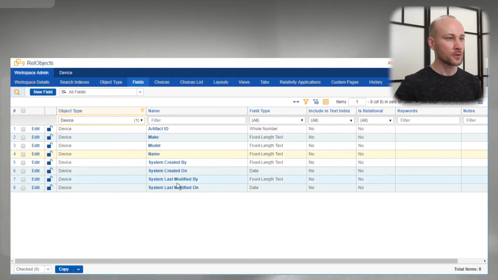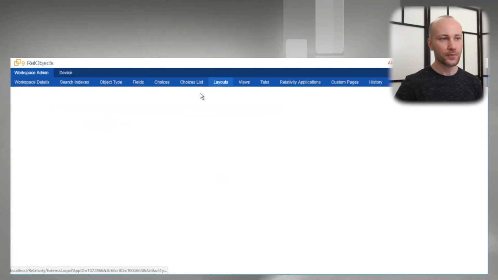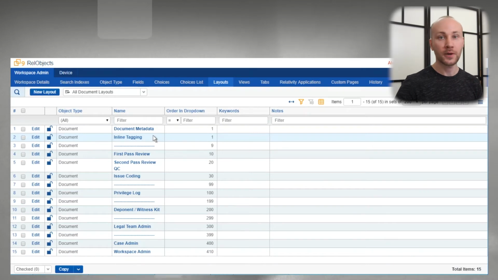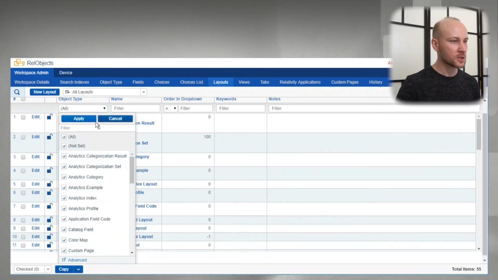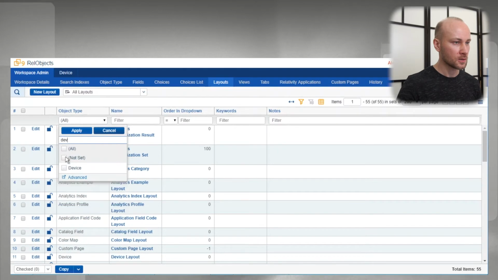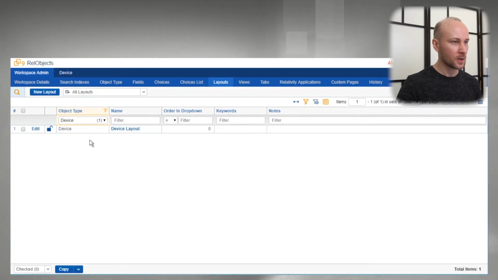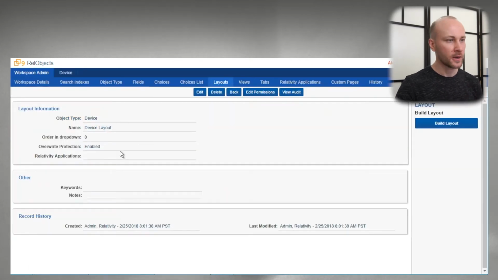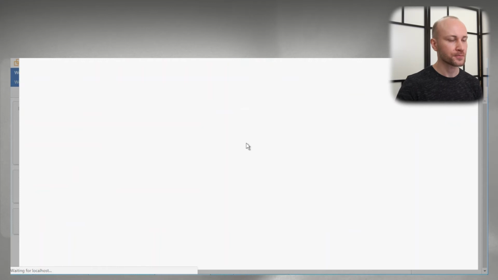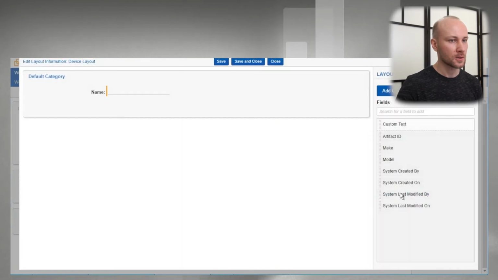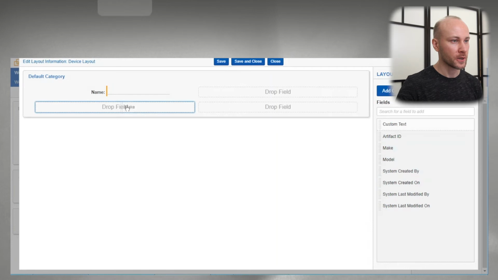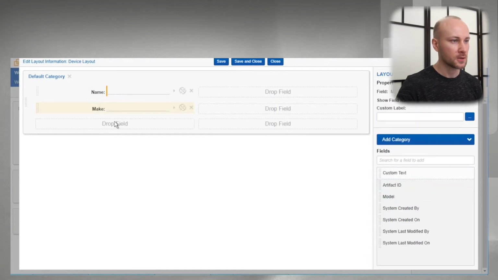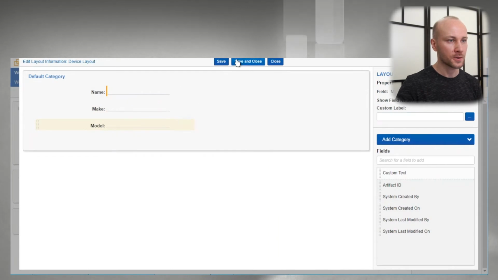So let's go into layouts, and let's add the fields we created to our layout. Object type is going to be device. And when we built this object type, our layout was already created. So we just have to edit an existing one. So we'll say build. And we're going to drag and drop make and model. We can click save and close.